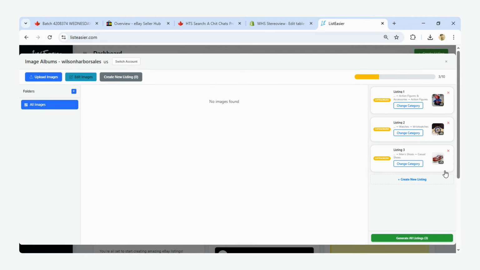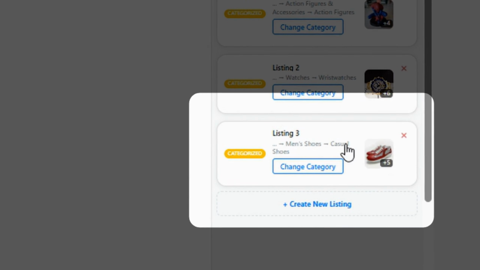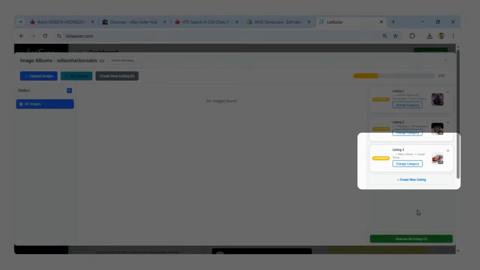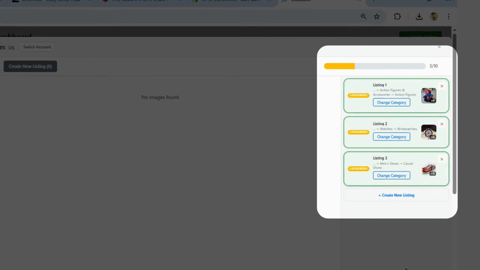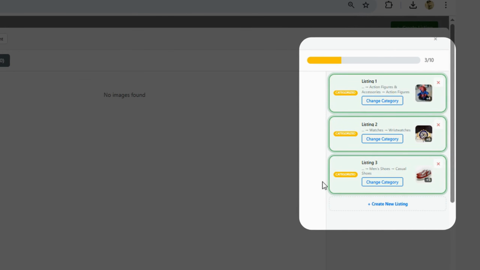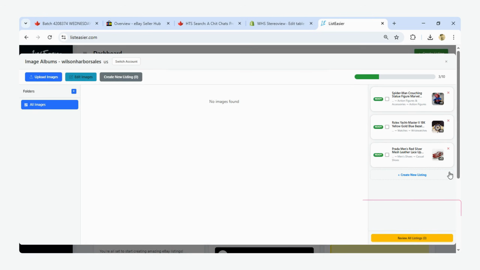Next, we have the men's pair of tennis shoes. These have been placed in the men's shoes, casual shoes category. In each case, the AI has selected the correct listing category. We are now ready to move on by generating the listings. The glowing green boxes mean the listings are being generated. Once the listings have been generated, we can go to Review Listings.